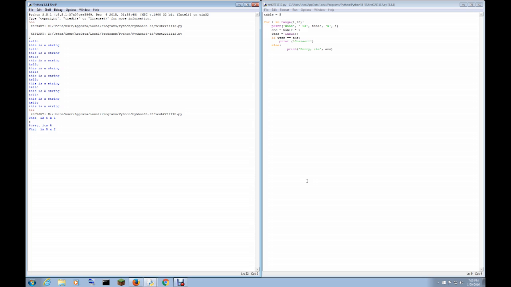Sorry, it's 5. What is 5 times 2? 10. Sorry, it's 10. Okay, this is working. But I don't know why this isn't working. I'll have to look at my code, but what is 5 times 3? Well, it's 15. No, okay, I don't know what's happening here.